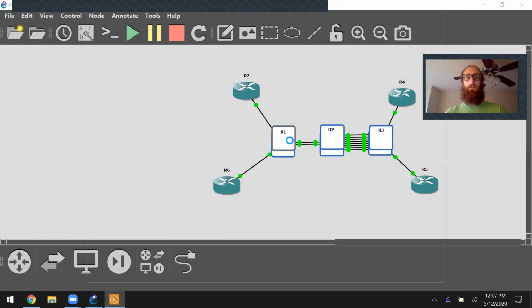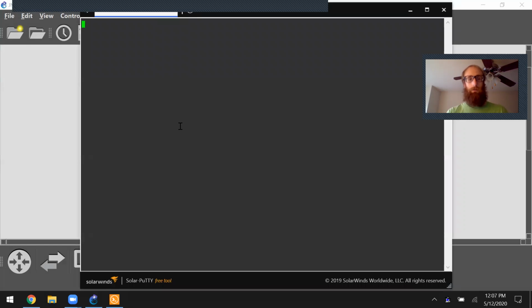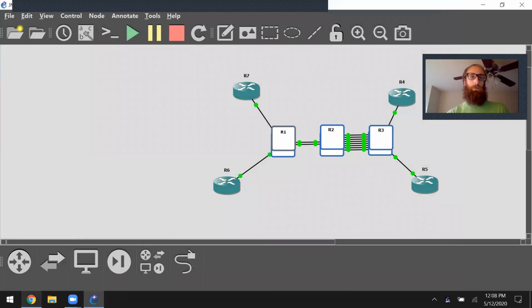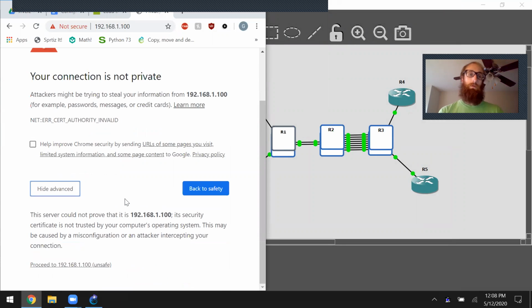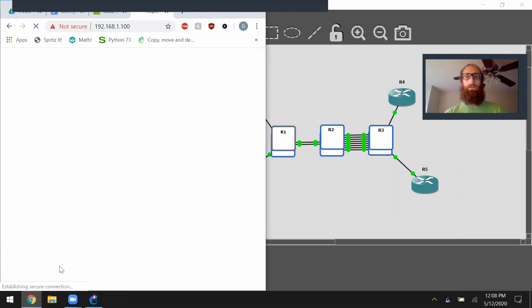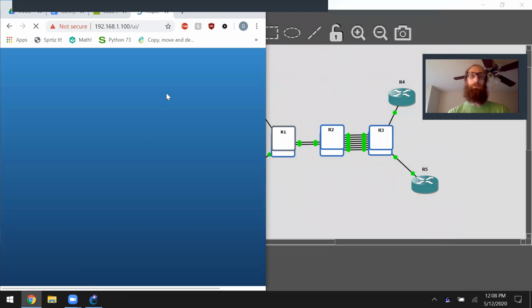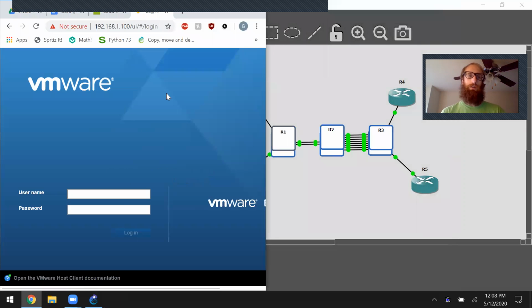I'll try it again. I'll make sure I clicked inside. Yep, I did. I certainly did all I can do. So let's reboot that router. Or let's just reboot the whole thing. I find that's generally a bit faster if you just reboot the GNS VM than if you reboot VMs inside the GNS VM.